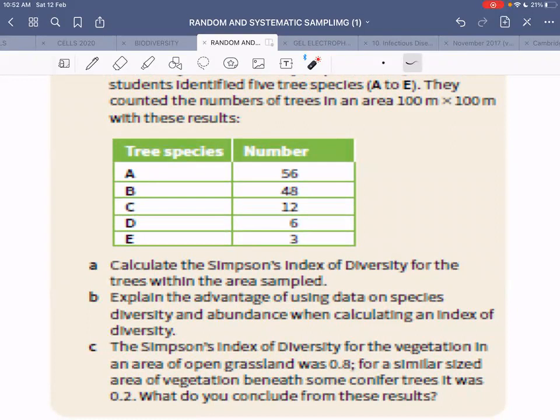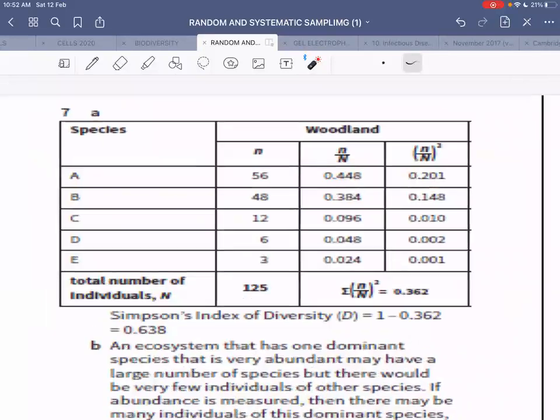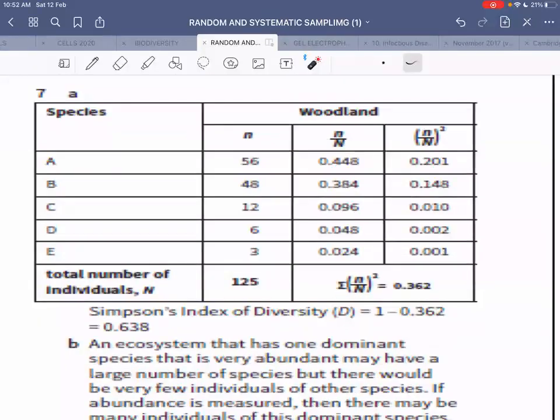Yes, we will add the total number, मतलब 56 plus 48 plus 12 plus 6 plus 3 को add कर देंगे तो आ जाएगा. बिल्कुल वैसा ही आ जाएगा. ठीक है, जैसे कि इन्होंने यहाँ पे किया. ये देखो, they added 56, 48, 12, 6 and 3. They got capital N, which is 125.